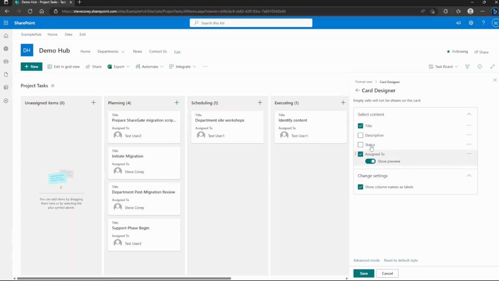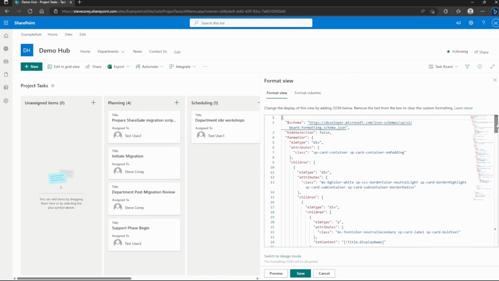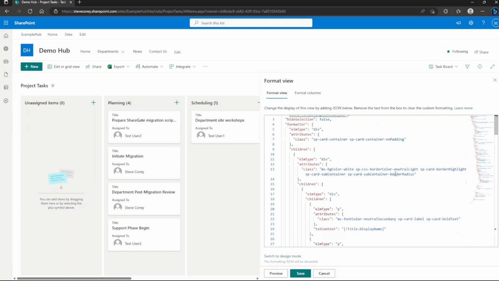What I'm going to do at this point, now that the card's designed, I can click on advanced mode and we could see the JSON format here. What we want to do is, I don't like the title being on this line above. I kind of want it more in line. So I'm going to scroll down.